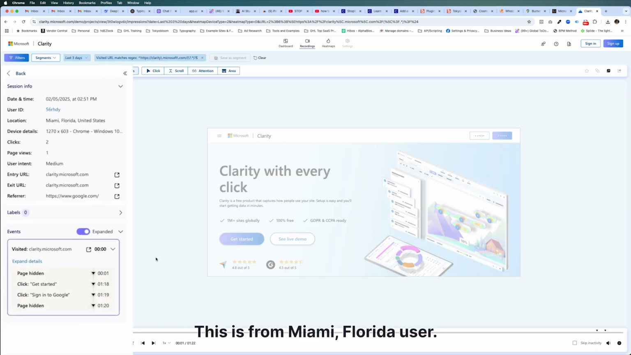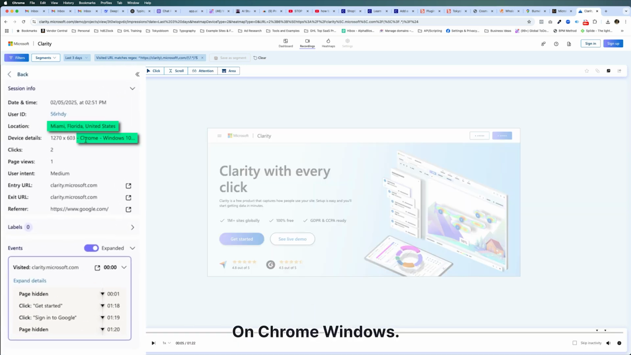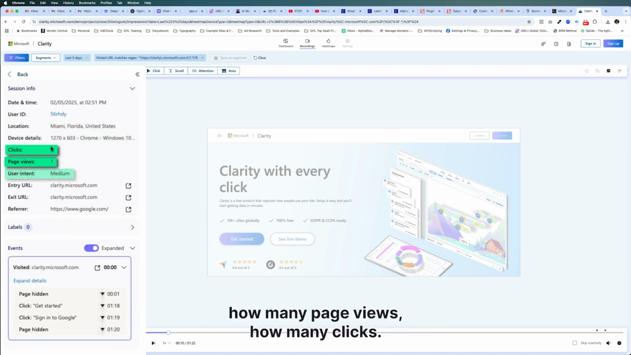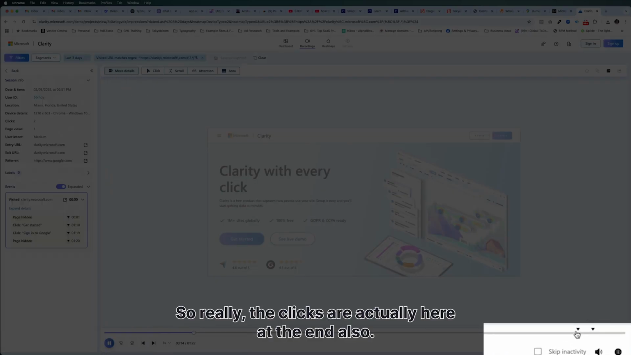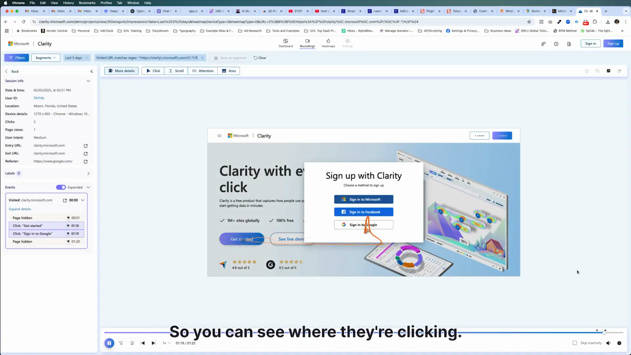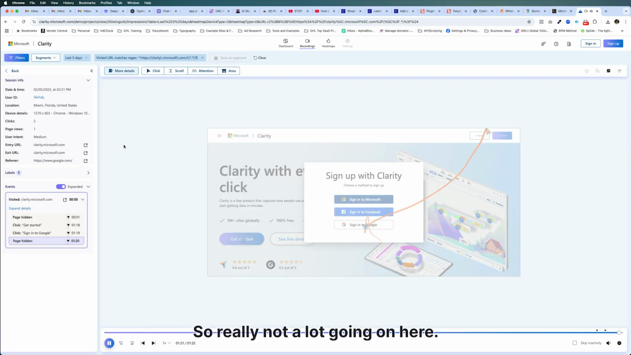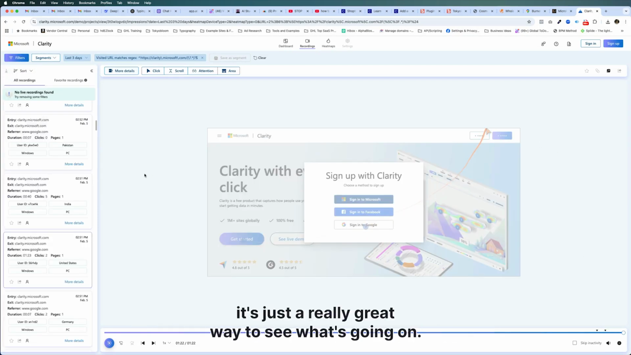This is from Miami, Florida, a user on Chrome, Windows, and it talks about the user intent, how many page views, how many clicks. The clicks are actually here at the end also, so you can see where they're clicking. Really not a lot going on here. Anyways, it's a really great way to see what's going on.